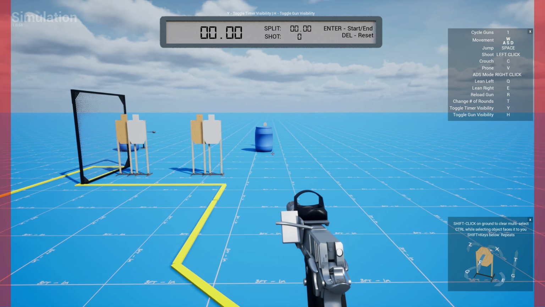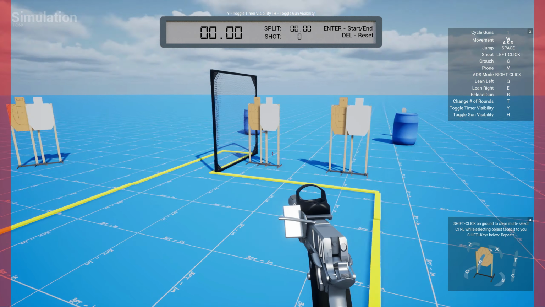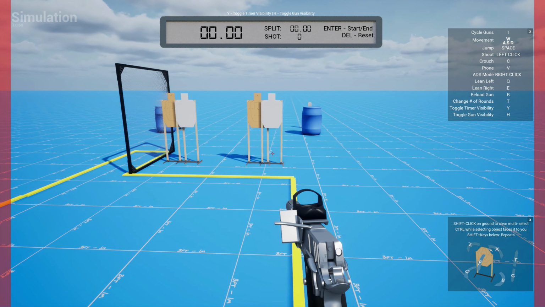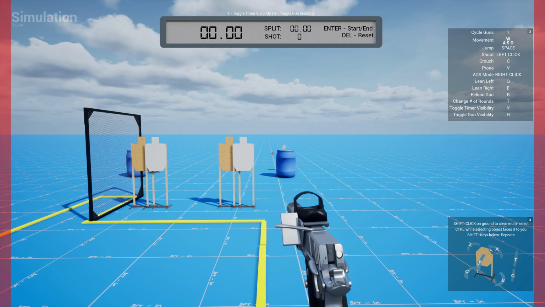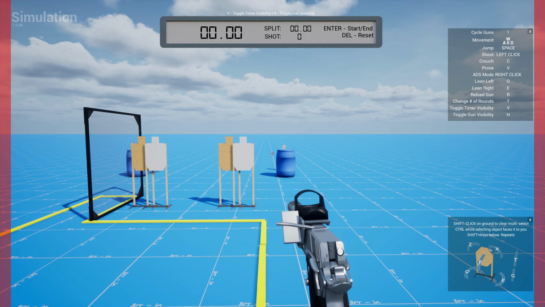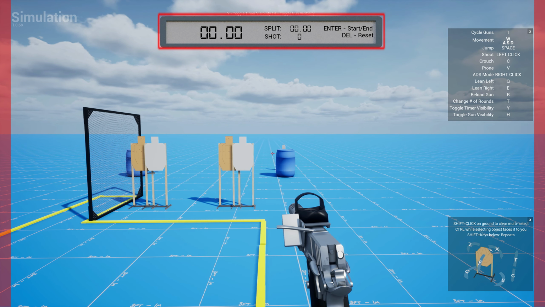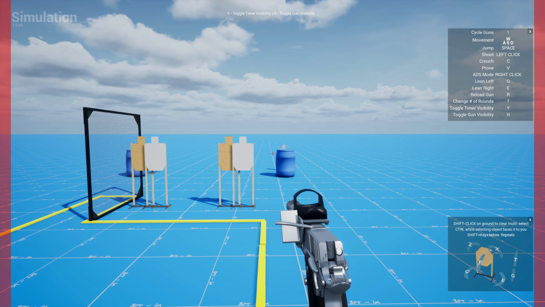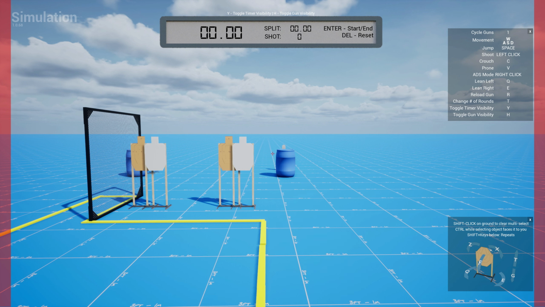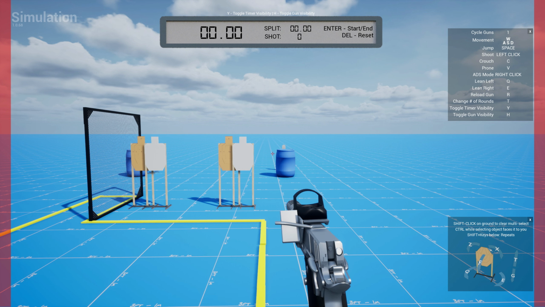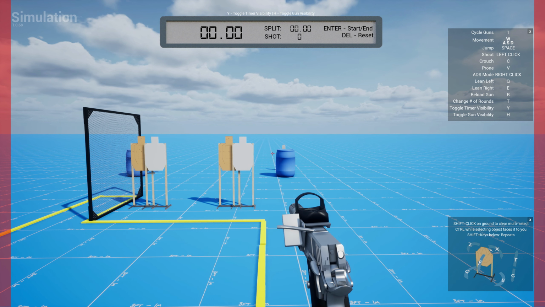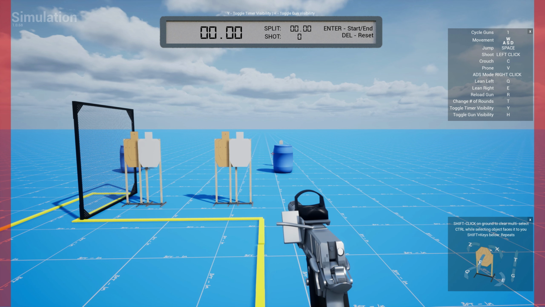And so in order to simulate, this one allows you to start from anywhere in the shooting area. So what I'll do is I'll just start here, for instance. And then if you look at the timer in the top center section, you can hide the timer by hitting Y, or you can hit H to hide your gun if you want to. But in this case, I want my gun because I need to aim through the sights. And in order to start the timer, I can just hit enter. So let's give it a go.